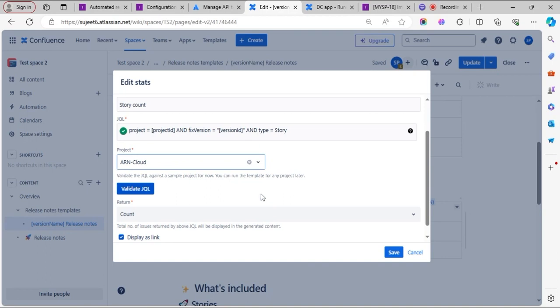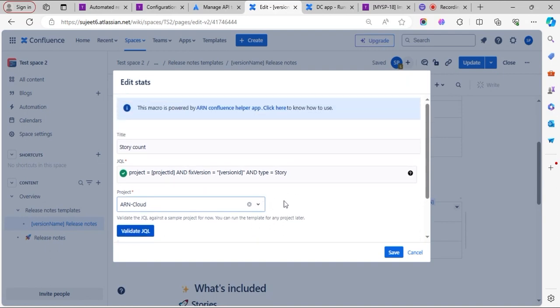Now one thing to note here is that this is just the sample project against which you need to validate your JQL. It's not compulsory that you can use this template or this macro only with this project. This is just for the JQL validation. Later on, when you use this template within the rules in the ARN Jira app, you can use this template from any project. There is no limitation on that. So that's the thing to be remembered.